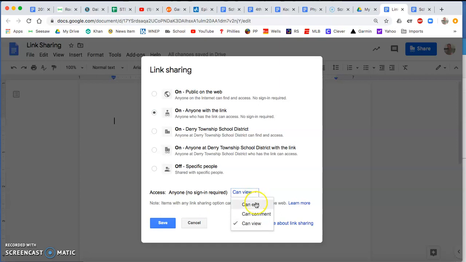You probably don't want families editing. You may want them to be able to comment on it. That would allow them, if they had questions, families could comment on yours specifically. But I certainly would not have edit on, because obviously then anybody would be able to change it. So, the wise choice would be to view only. But if you want to have them add comments, you certainly can.